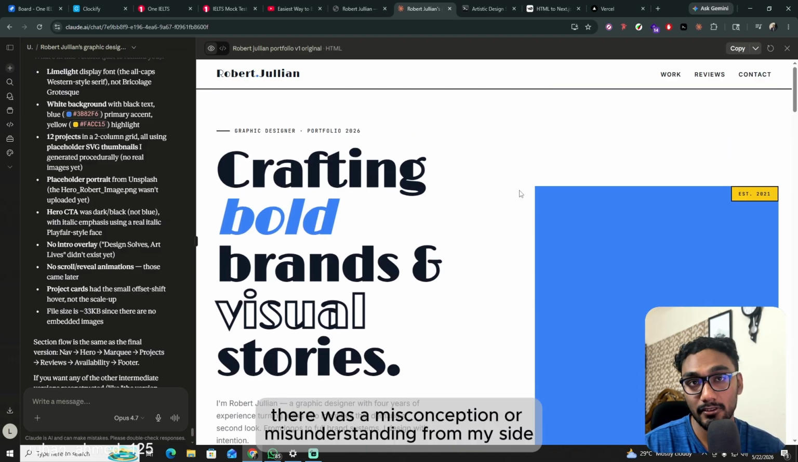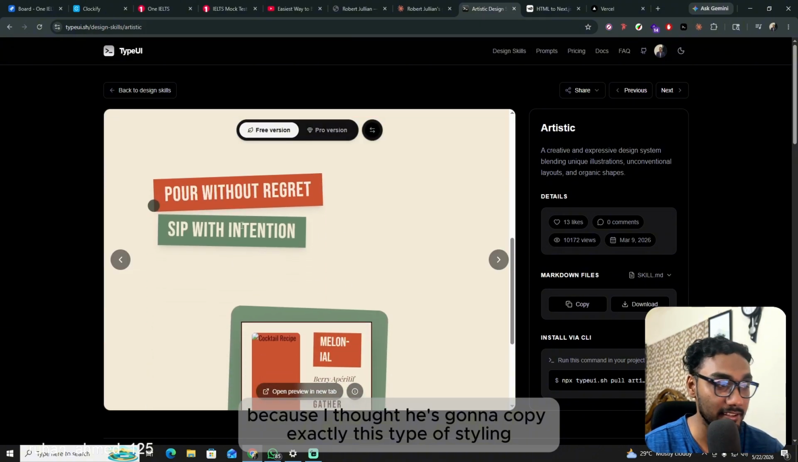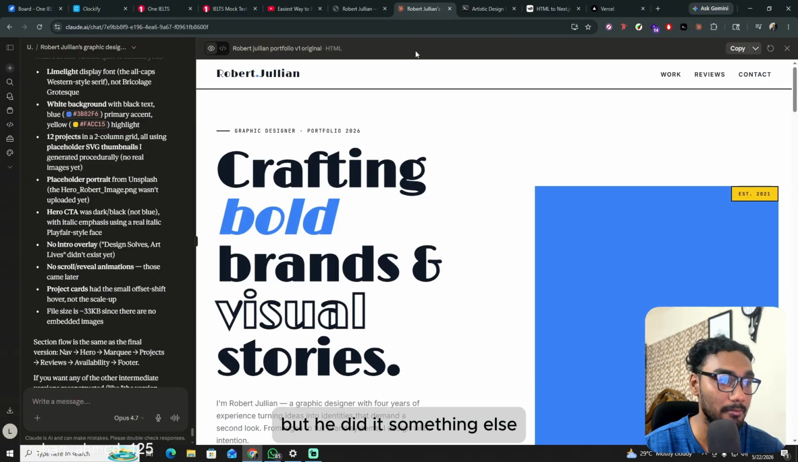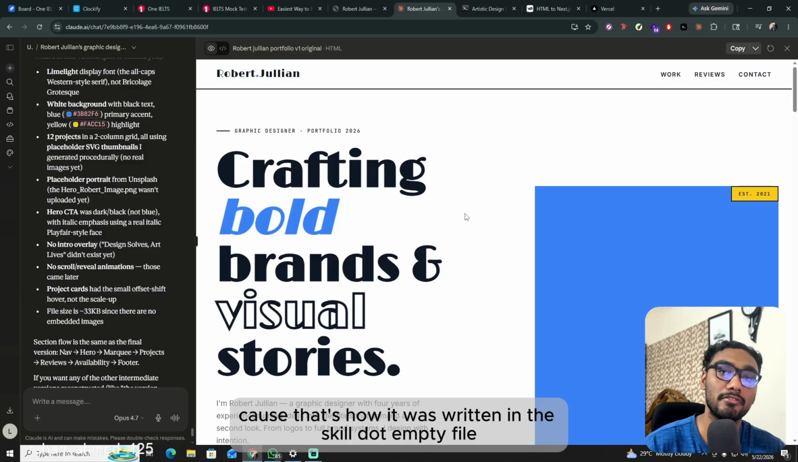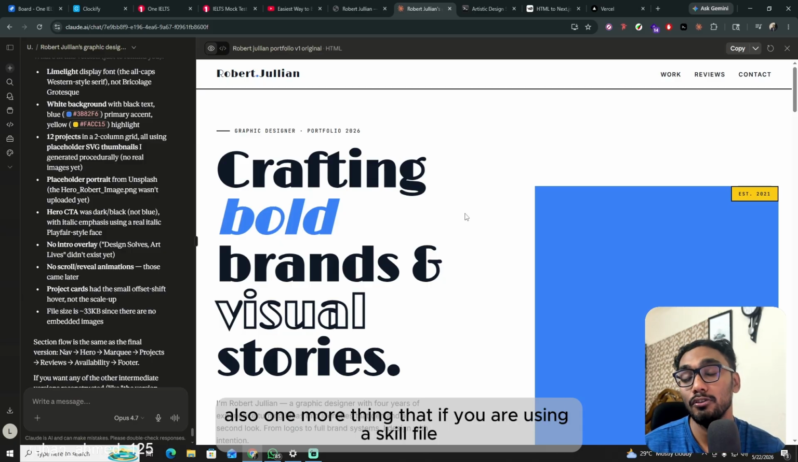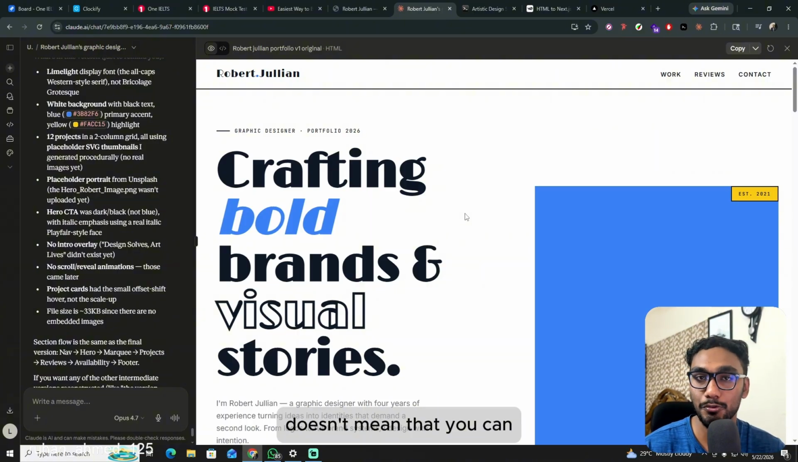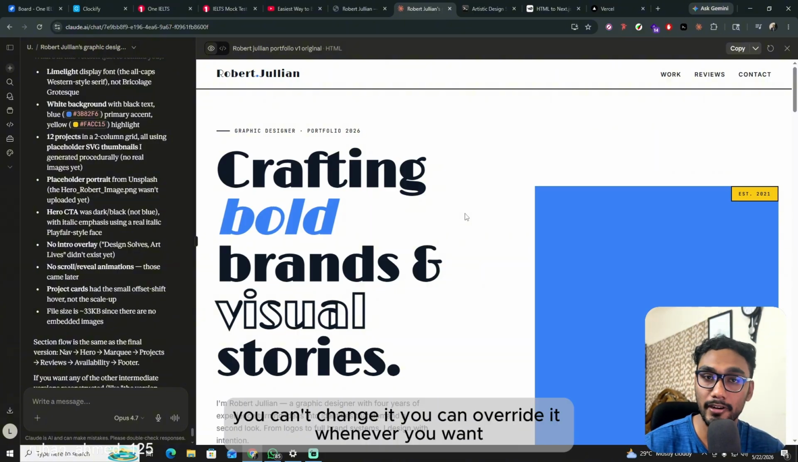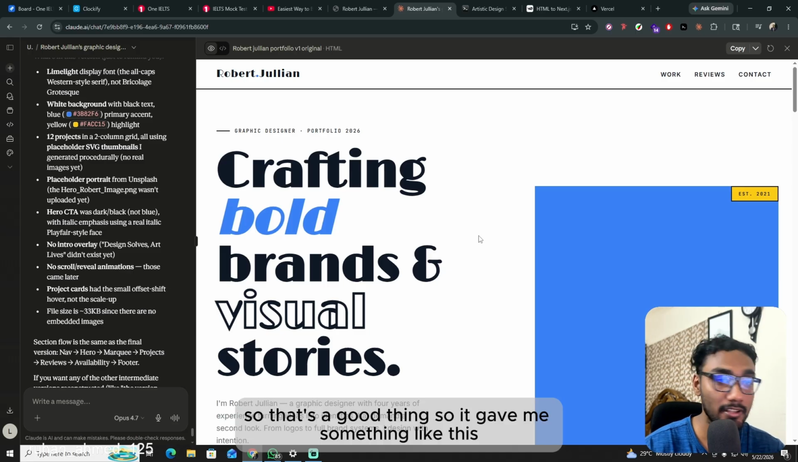So there was a misconception or misunderstanding from my side, because I thought he was going to copy exactly this type of styling, but he did something else, because that's how it was written in the skill.md file. Also, one more thing: if you are using a skill file, it doesn't mean that you can't change it. You can override it whenever you want. So that's a good thing.